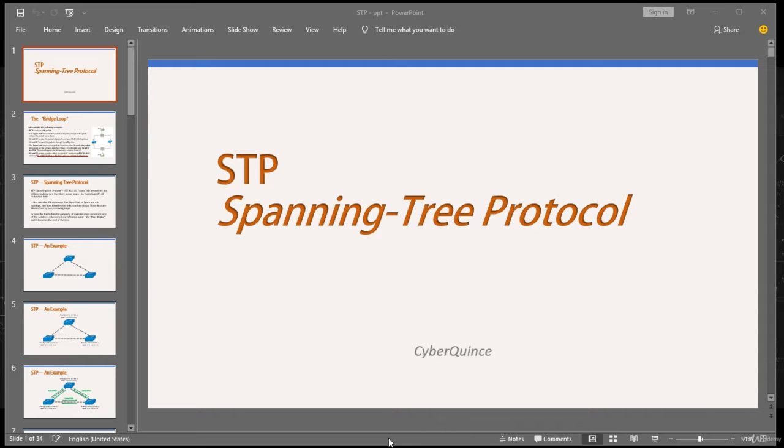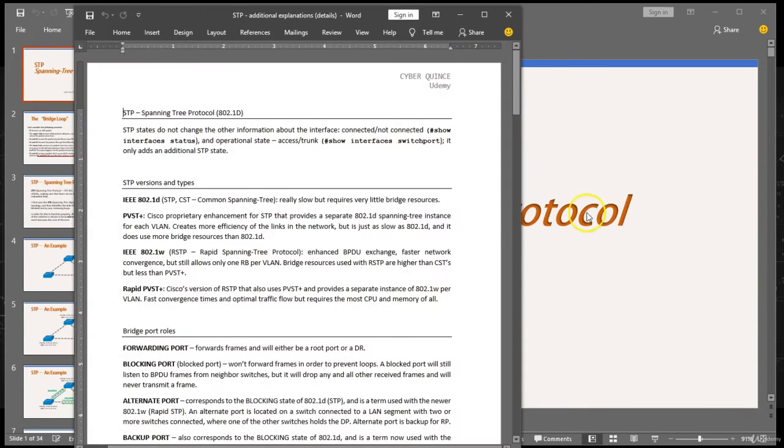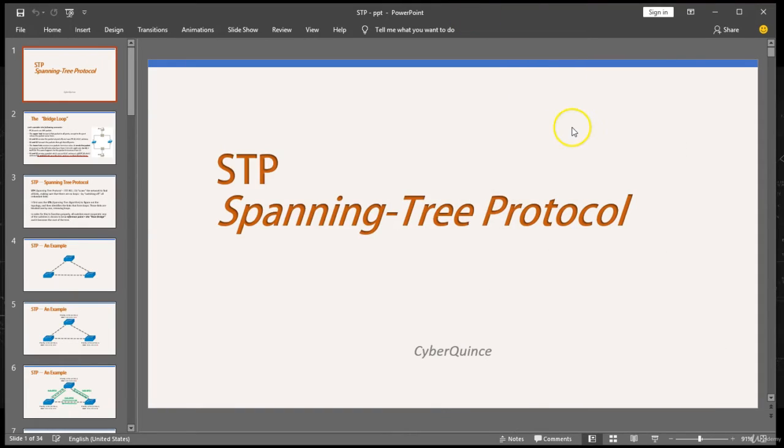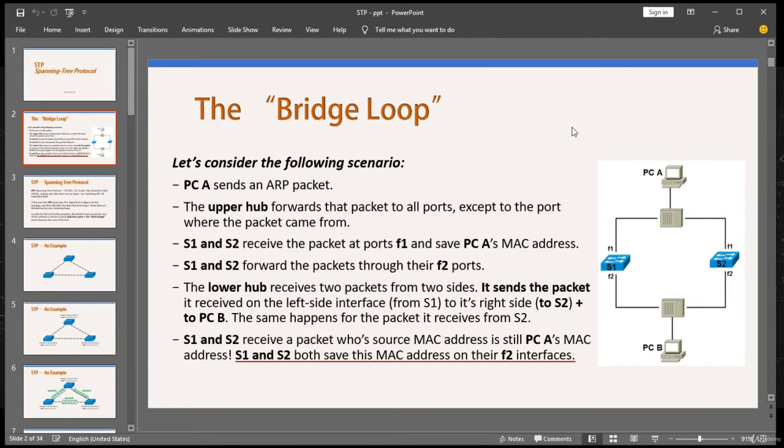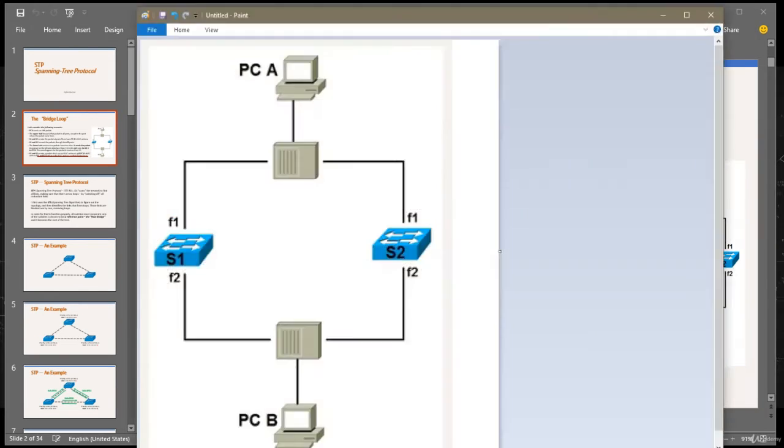I've also created a document with additional explanations. You'll find it attached to this lesson. Refer to it if you'd like to find out more about STP. Now, let's get into the presentation. I'm going to use Paint to explain this.